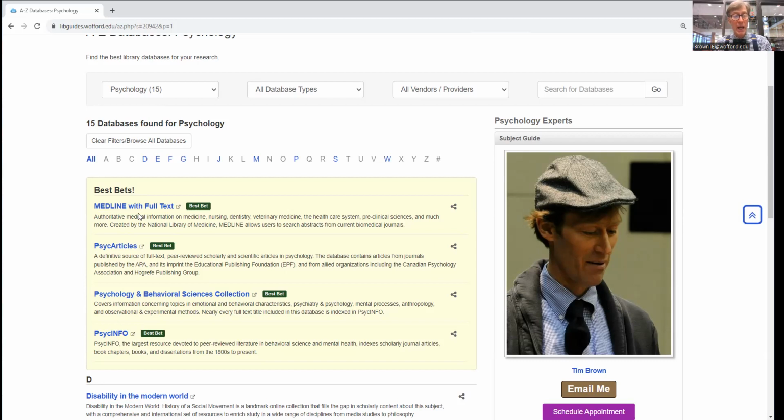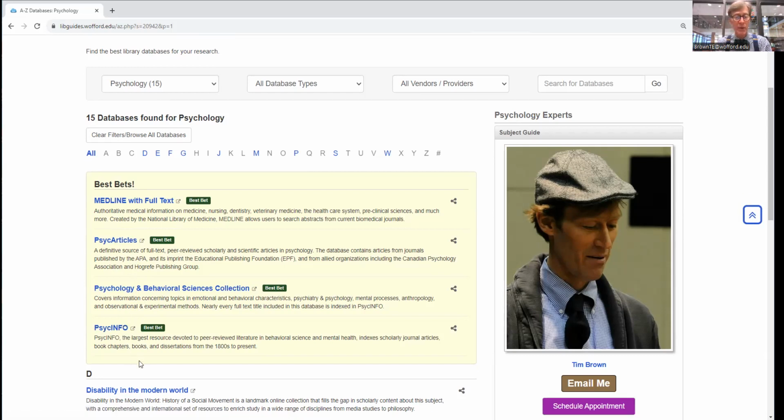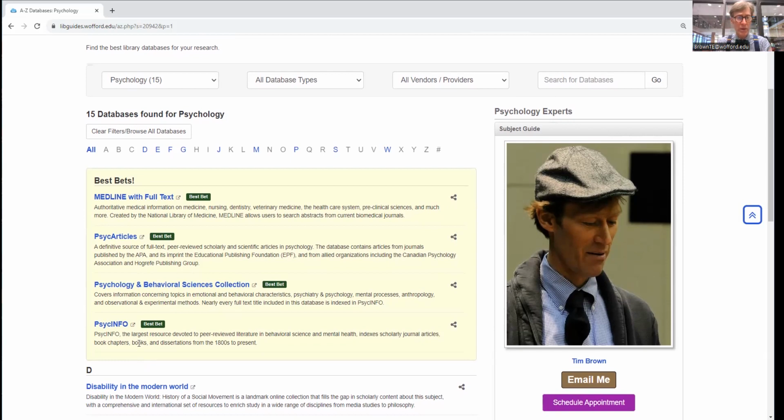So we've got Medline with full text, psych articles, psychology and behavioral sciences collection, and PsycInfo. I'm going to take PsycInfo as an example here. This best bets section tells me that PsycInfo is the largest resource devoted to peer-reviewed literature, in other words, scholarly literature, in behavioral science and mental health. This database indexes scholarly journal articles, book chapters, books, and dissertations.